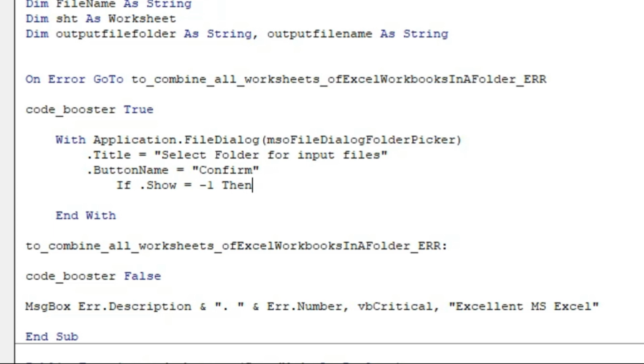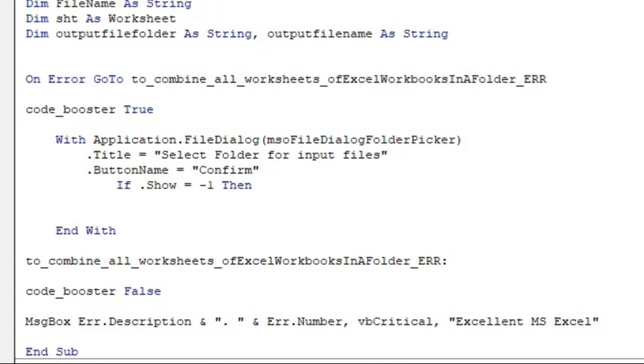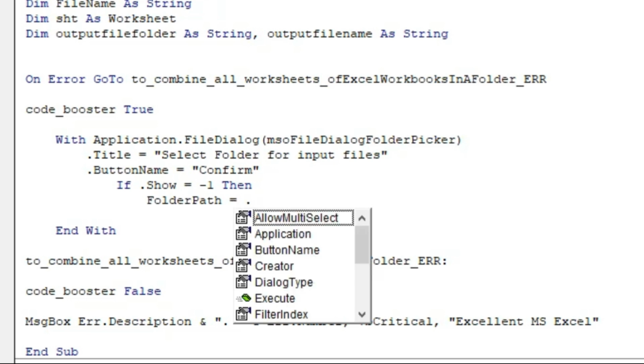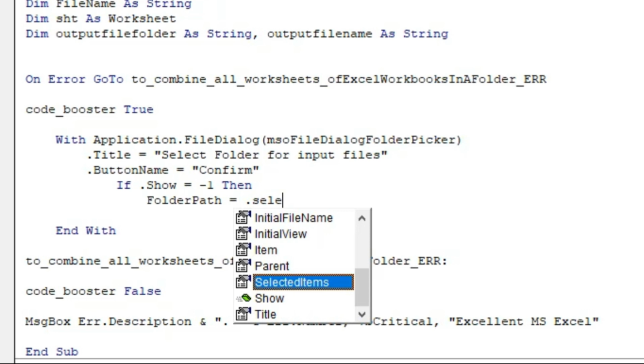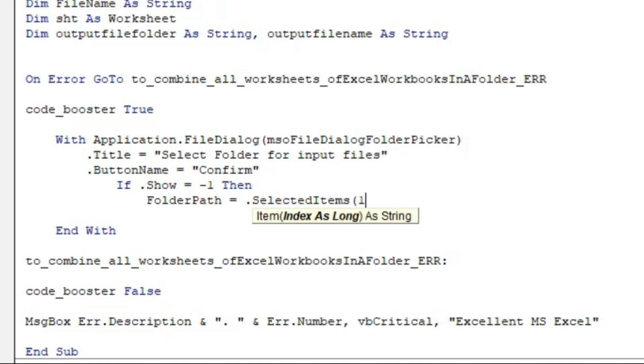In that case, I want to get the folder path, so we have a variable that is folder path which we can use to get the folder name. So selected items, and then we want the first element of this array to be taken in our folder path variable, and then we want a slash here as we need to take the path.